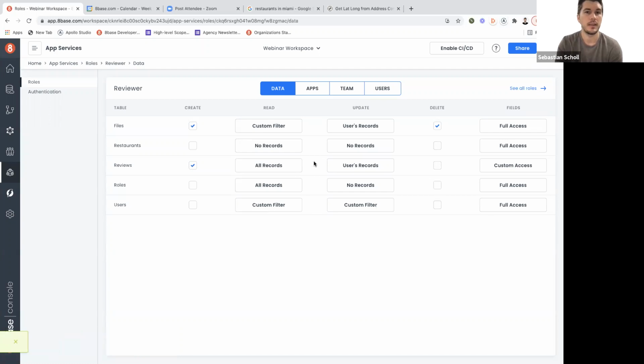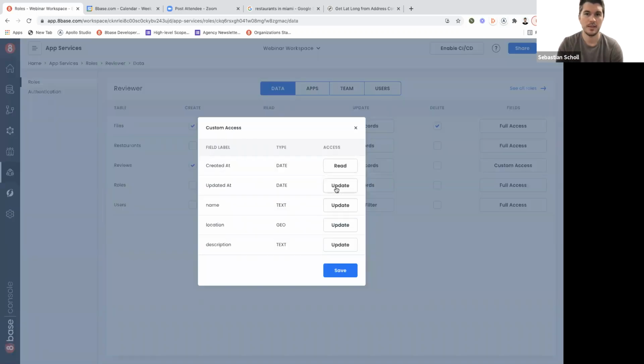Now, what we're going to do is say that they can read all restaurants, right? Because they need to see the restaurants that they are reviewing, okay? And then when it comes to updating restaurants, they actually need to be able to update the relationship between a review and a restaurant, right? So they're going to need to see all records or be able to update all restaurants. But what we're just going to do is turn off custom access and make these all read only so that they can't update any information or any of the fields on the restaurant record. So save that.